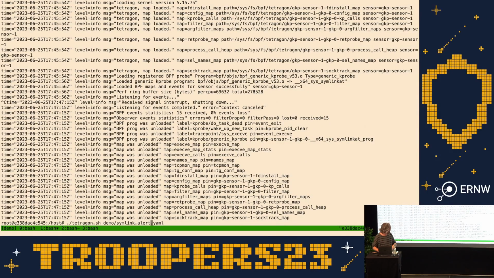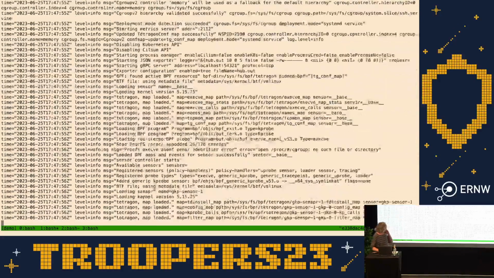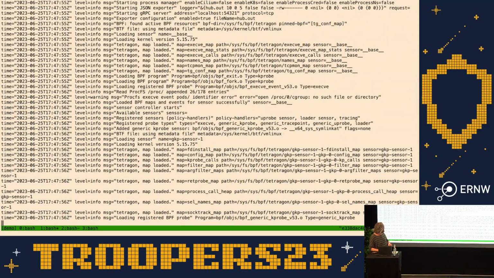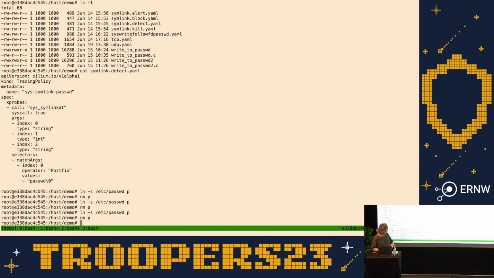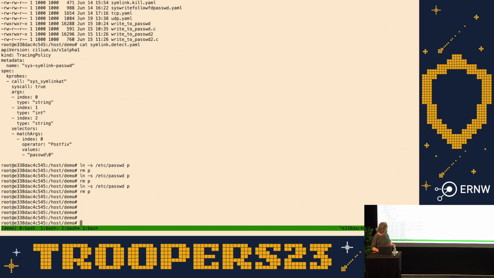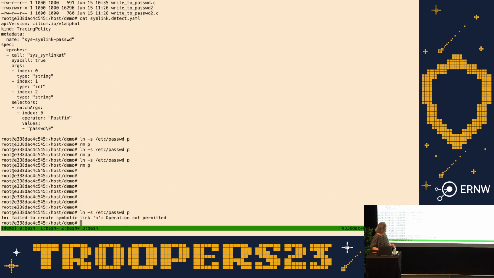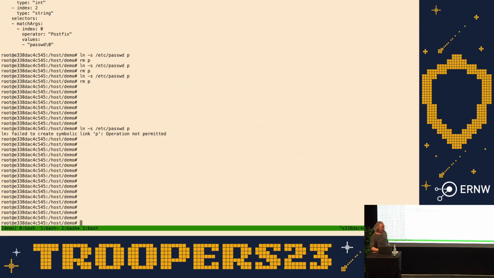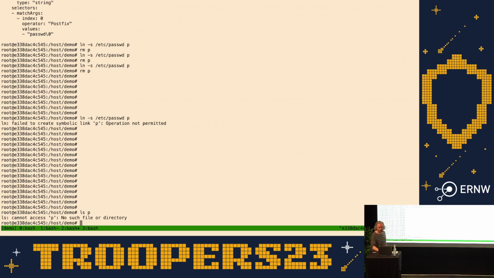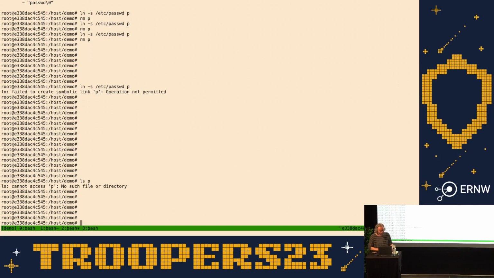So here we want to do block, just to see the difference. So that will spin up. And here, if I try and make my link, I should probably make some space, but if I try and make my link, it's telling me operation not permitted, as you can see there, and there's no such file P, because it got blocked.